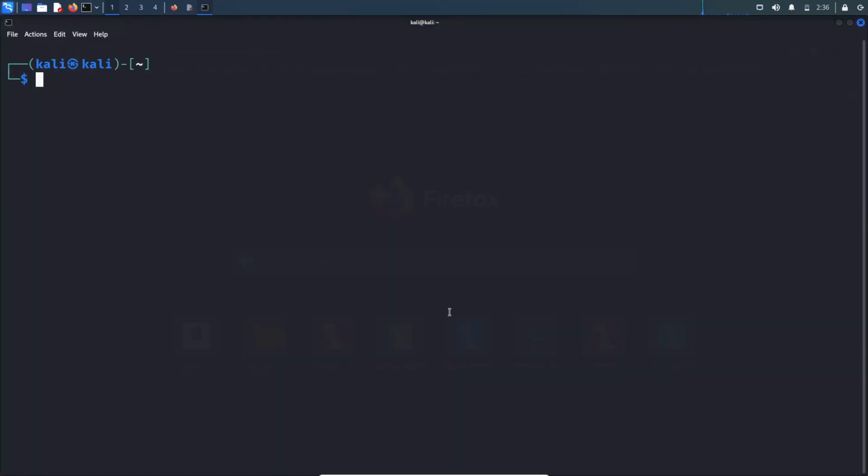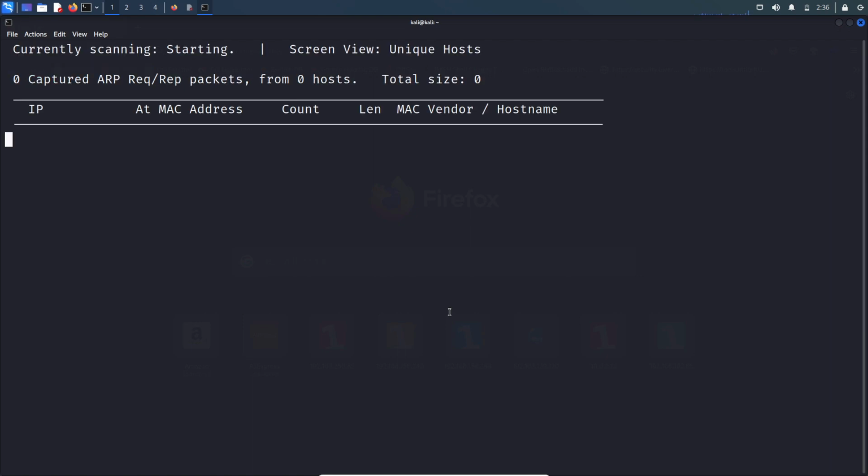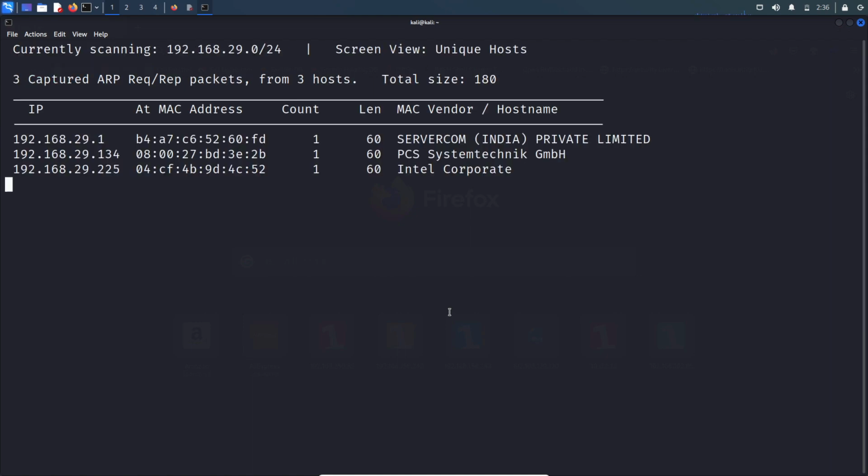So let's first find out the IP address of Doom Vulnerborg. So sudo netdiscover -r and the IP range of the Kali network. So this is the IP address of Doom Vulnerborg. Let's run the nmap scan to find out what ports are open on this machine.